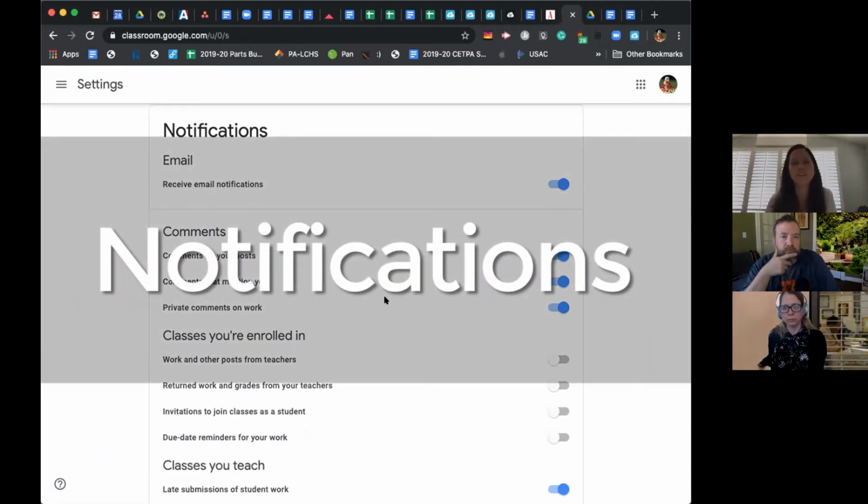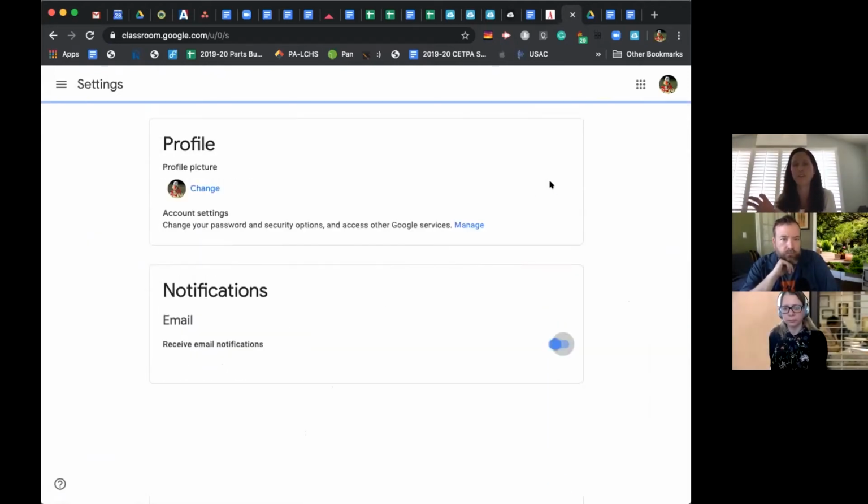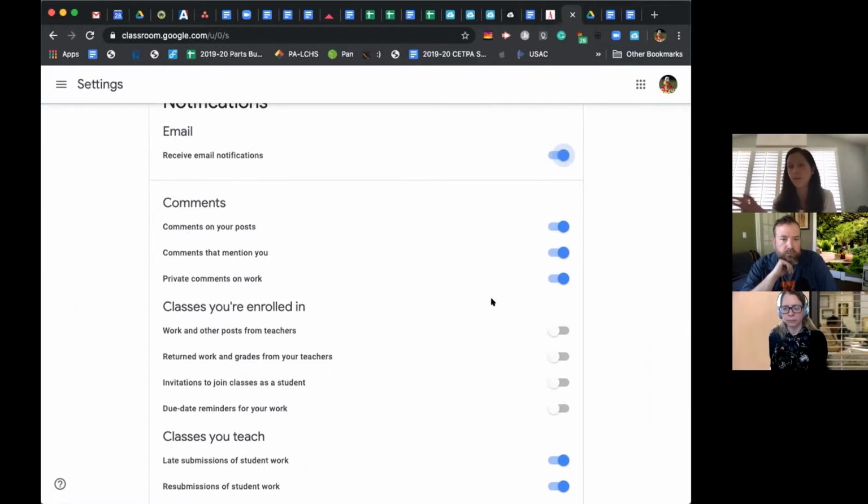Your notifications are for all of your Google Classrooms, meaning you have to turn them all on or off, or choose the notifications that you want for all of your classrooms at the same time. You can't choose to have all your notifications on for one of your Google Classrooms and all of your notifications off for another one of your Google Classrooms.